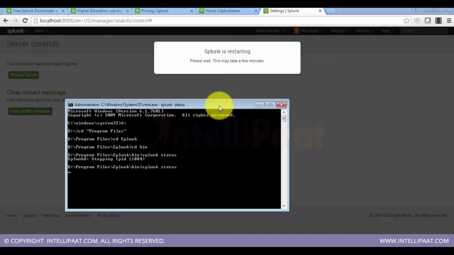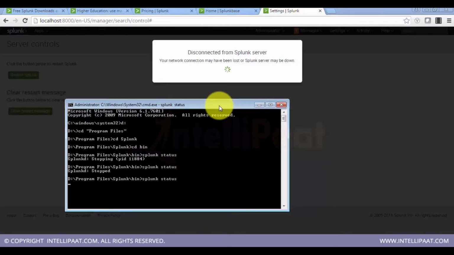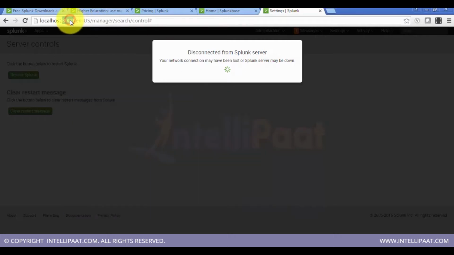I type the command once again. So now it's stopped. So Splunk is stopped. This is the process in the Splunk restart itself. We are expecting it to get started soon. And as it's told, it's starting with a new PID. So let's try 7000 now.